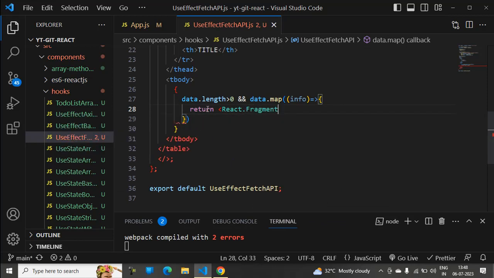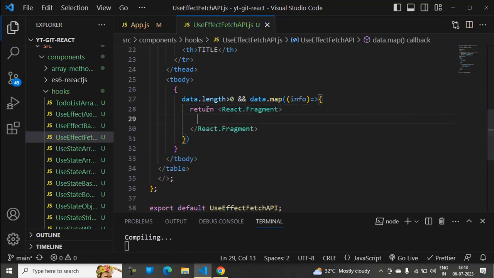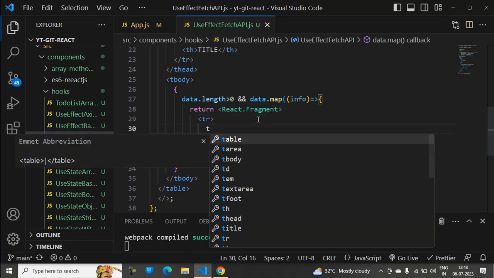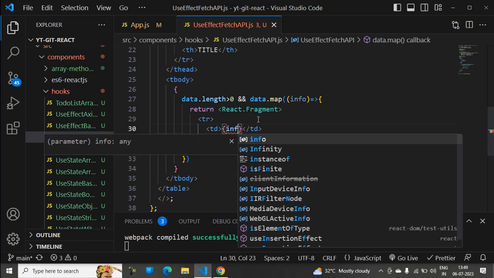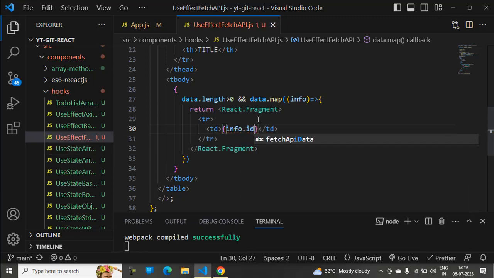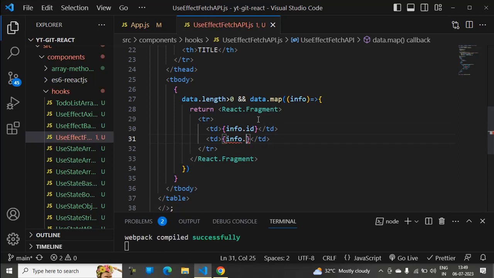close it, and within this let's give the table, tr. Within this tr, td, within the td we'll use that info.id, like that. Control C, Control V. Second one should be title. So let's verify in the browser whether it is showing or not.